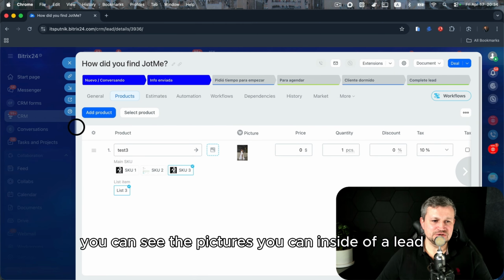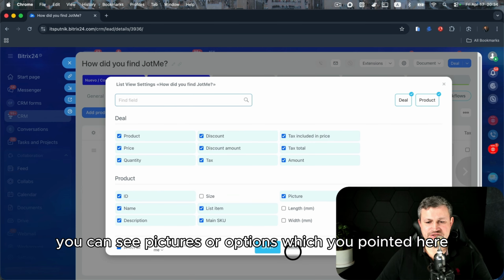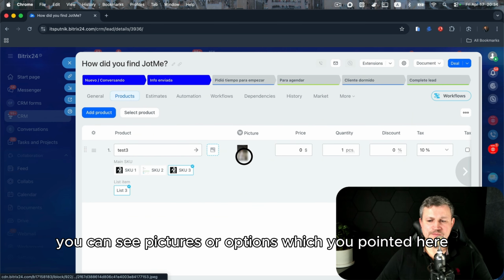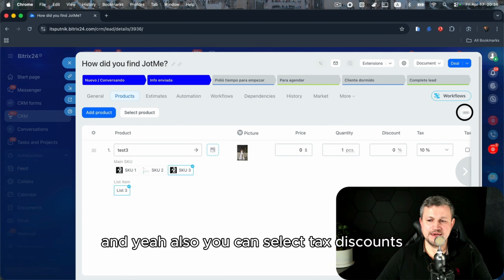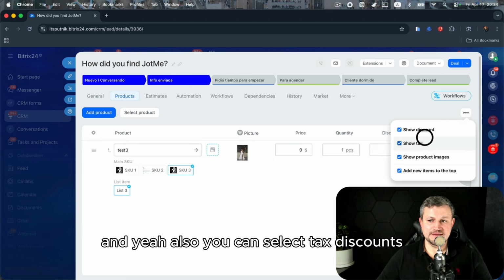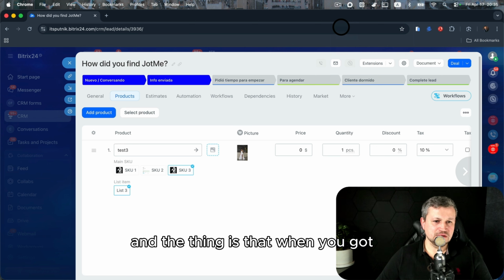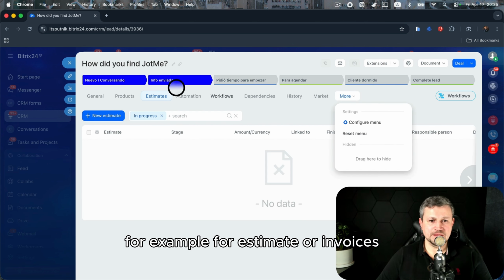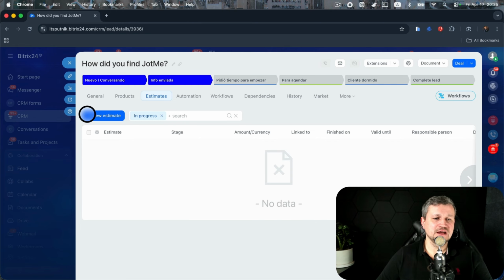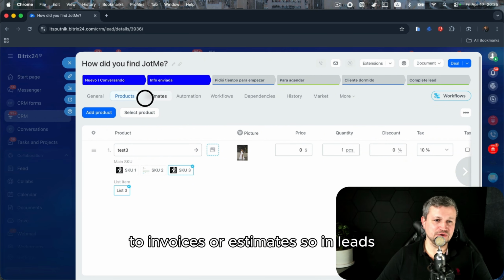You can see the pictures. Inside of the lead, you can customize the view as well. You can see pictures or options which you pointed here. And yeah, also you can select tags, discounts, product images, and so on. And the thing is that when you go to, for example, estimates or invoices, in deals it will be invoices, products copying from lead to deal to the invoices or estimates.